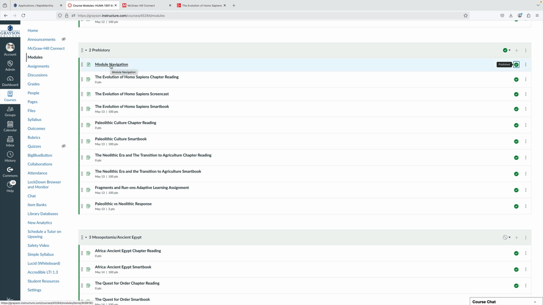So here, this module, prehistory, differs from the other ones, and then I have the screencast you're watching, which is module navigation. And then at the end here, notice that this breaks the pattern with fragments and run-ons, which I'm going to make you do before the first response. It just helps you with your sentence structure.